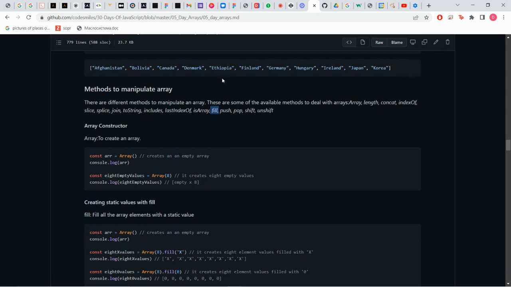So once you do that, it is going to fill it with what you put inside the fill. For example, this is an example here. Array, here you can put the number of elements you want included in the array, and then what you want to fill inside it. But this one is very monotonous. You want to fill it with a particular value. For example, they filled it with x here. Here they filled it with a number that is 0.